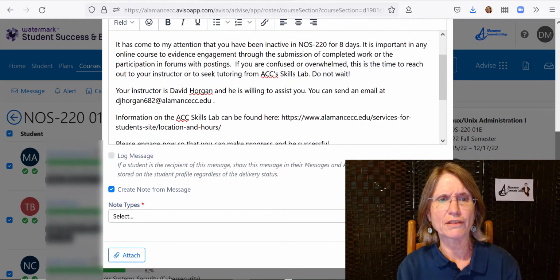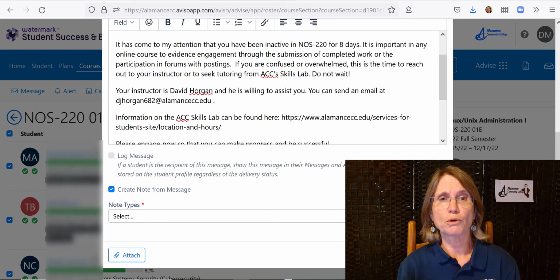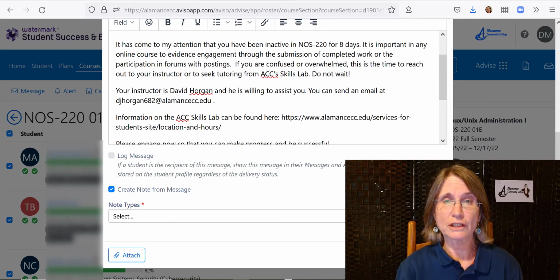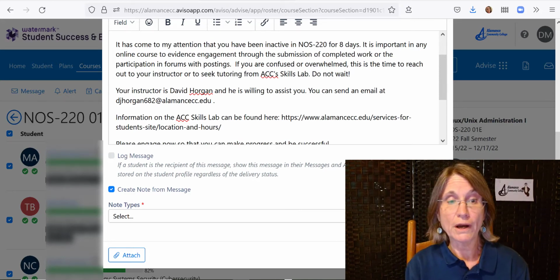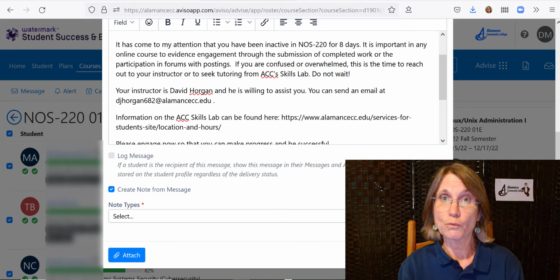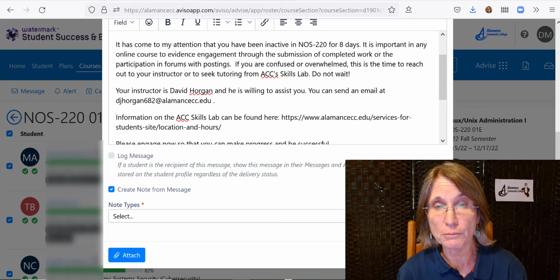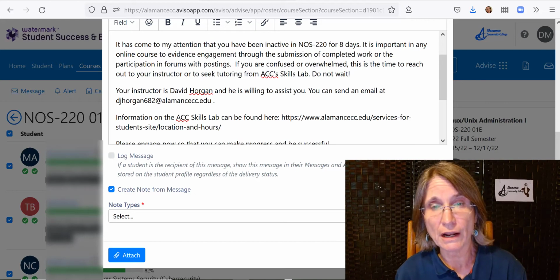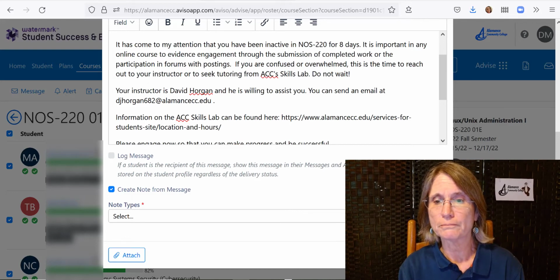Once I have everything the way I like it, I can click send, and then my message will go to every single student on my roster as I had selected previously. You notice I can also attach files just like we do in an email. So if I have a PDF document or an image that I would like to attach to my note, I can do so.